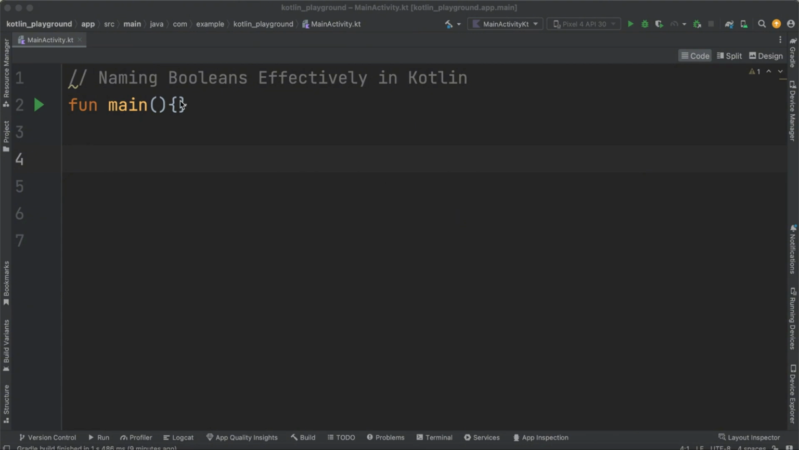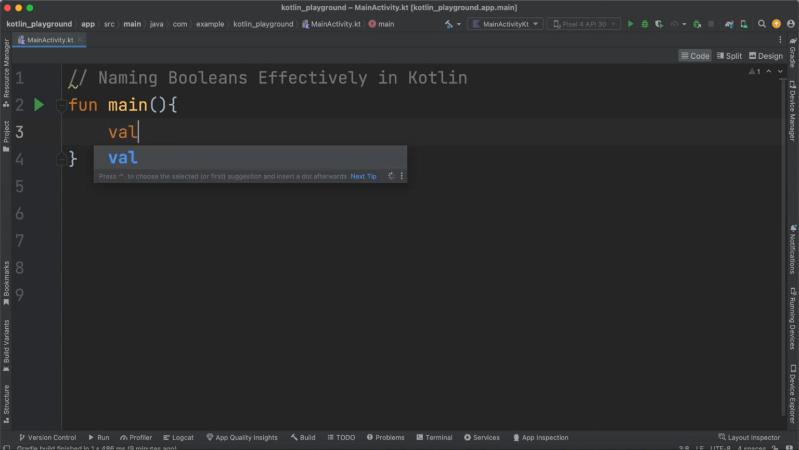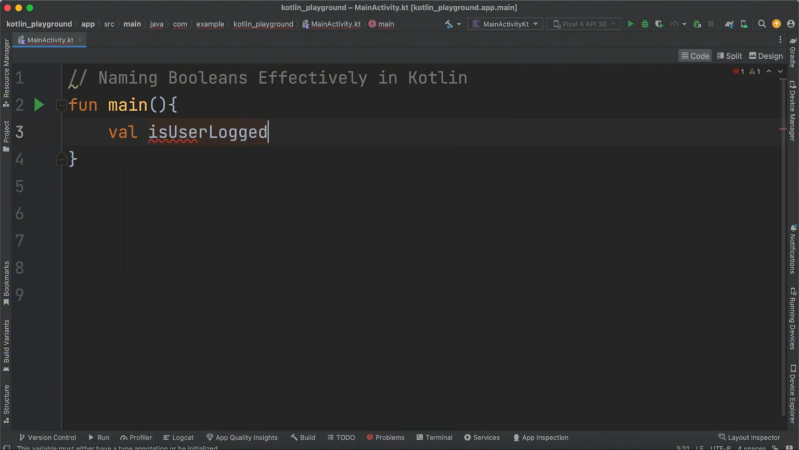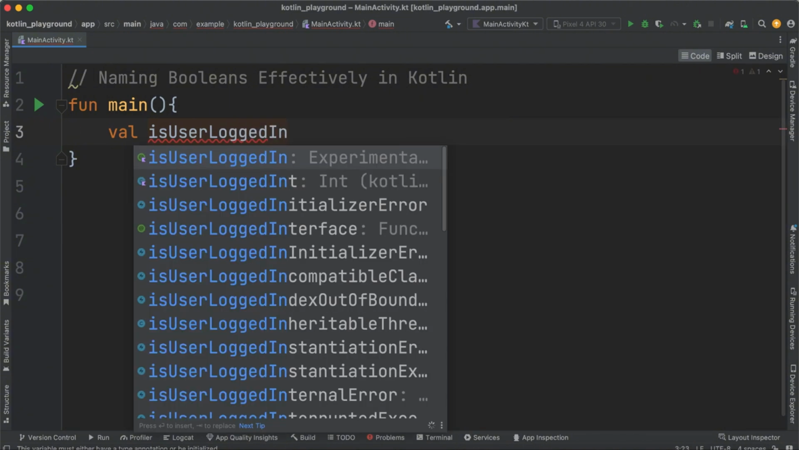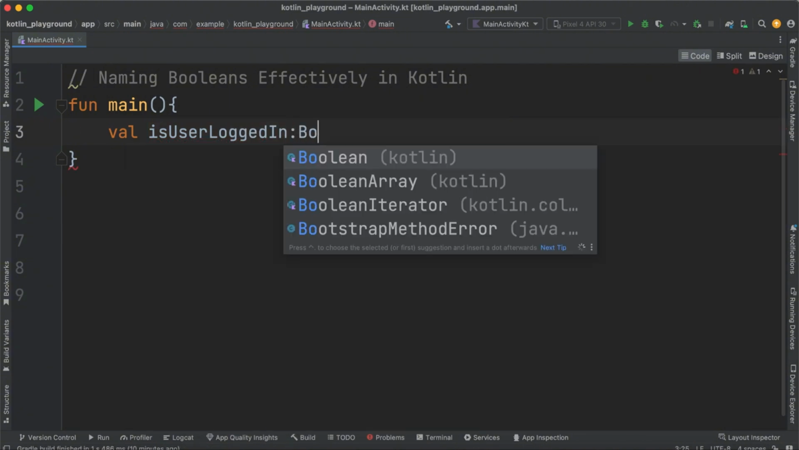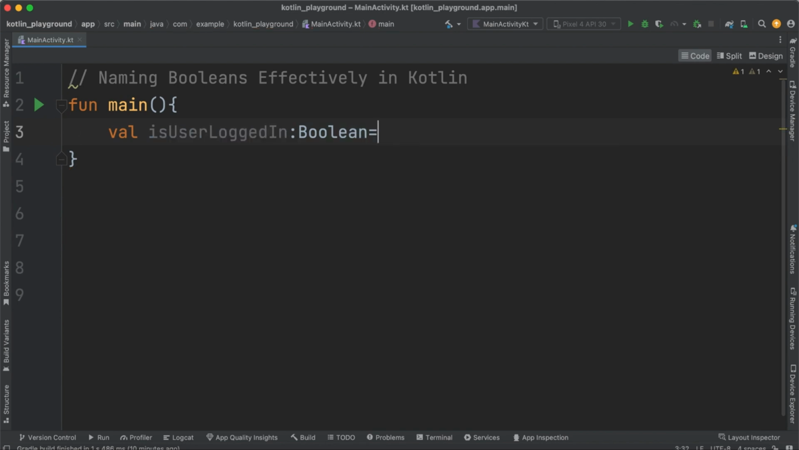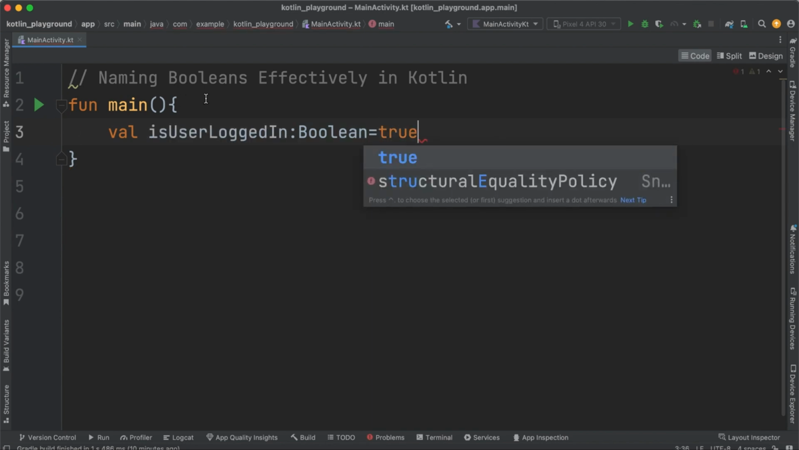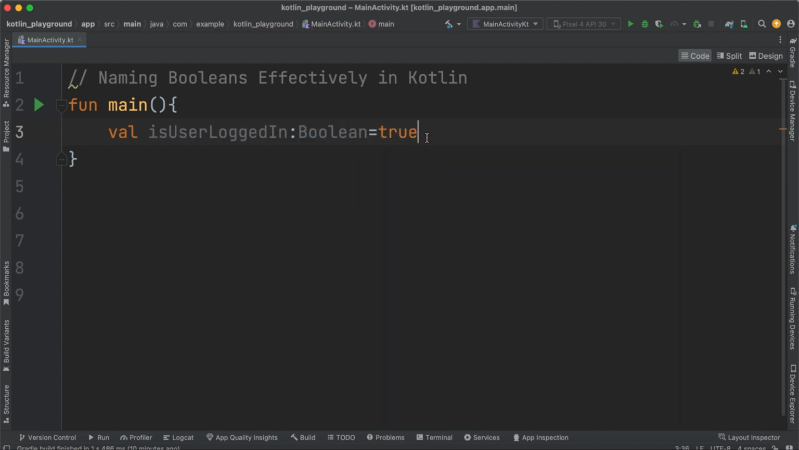So let's see through an example here, and I'm going to create a variable here. And I'm going to assign the true value here. So here this name clearly indicates what the Boolean value represents, and this makes your code much easier to understand.